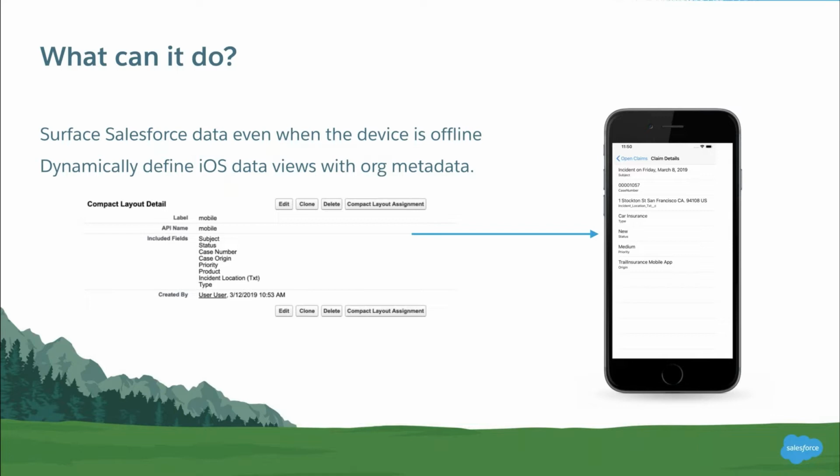And perhaps the most exciting feature for me here is the ability to dynamically define your iOS data views with your org metadata. Let me unpack that a little bit. What I mean is that your org metadata, in this case the compact layout that you see on the left, can define what data is shown inside the app.